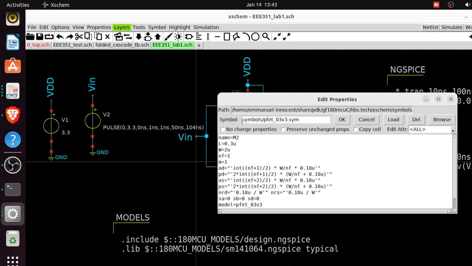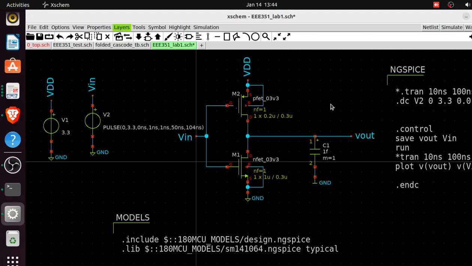Let's vary only the width. For NMOS it's 1, right? So let's try to make PMOS, let's say 0.5. Oh, that's just half of it. Let's make it even smaller, let's say 0.2. Then let's save. Yes, run.